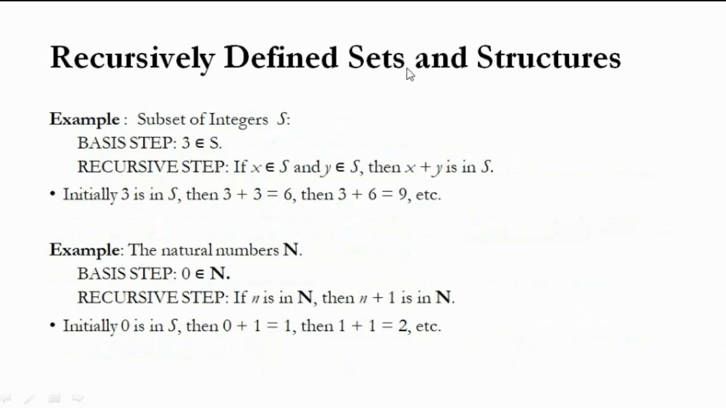Here, recursively defined sets and structures: a subset of integers S. The basic step is, for example, 3 belongs to S. Obviously this is true, it is the initial one. Recursive step: if x belongs to S and y belongs to S, you don't know what x and y are, but if you add x and y, that resultant value is also in S. So initially 3 is in S, then 3 plus 3 is equal to 6, then 3 plus 6 is equal to 9. All these additions recursively will also fall under the same set.